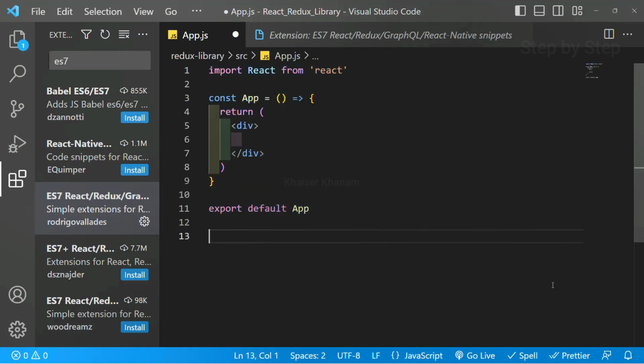It will be reducing half of our work. So this snippet is very important. Just install this extension, keep it ready so that from the next session, we can start with Redux.